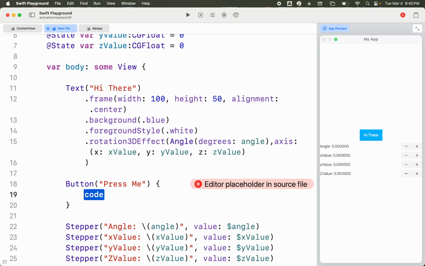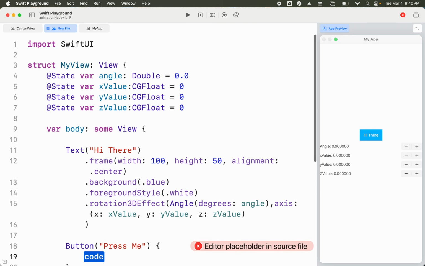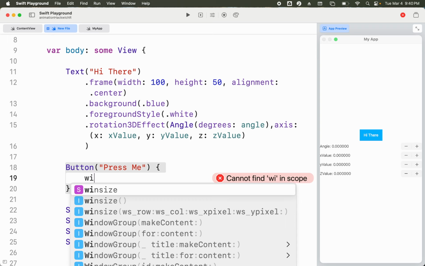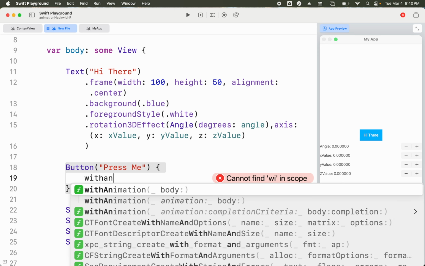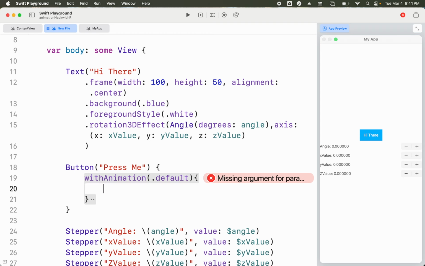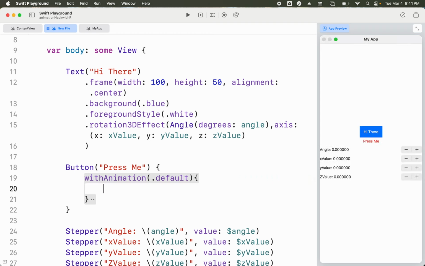And I'm going to call my withAnimation. Again, this is explicit animation. So I'm going to say withAnimation. There we go. And I've got my body right here. So I'm going to say defaults and then missing argument. So what do you want me to do? The code's saying, what do you want me to do when you start and end? And we're going to say angle plus equals 180.